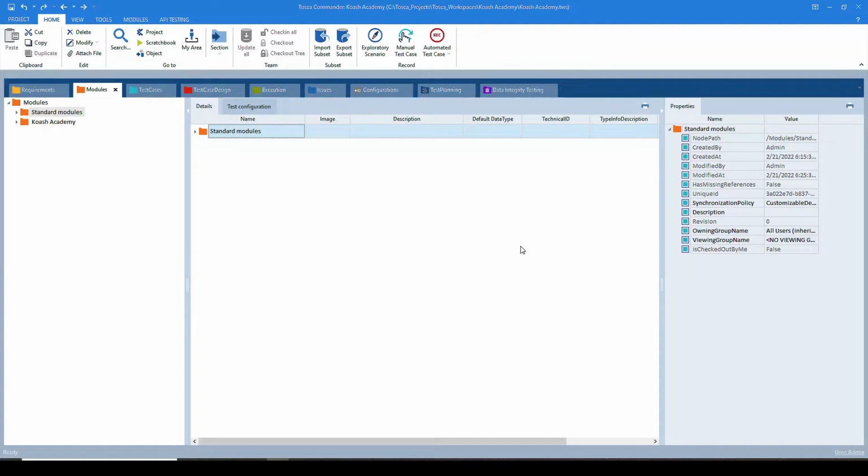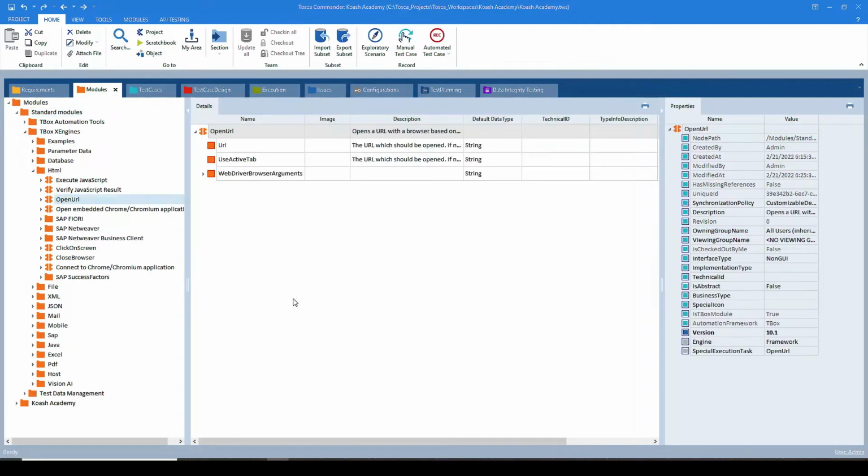The path to this module is standard modules, tbox extensions, HTML and OpenURL. This module has three attributes: URL, use active tab, web driver browser arguments. For now, we are going to focus on URL and use active tab module attributes. Let's see its use in a test case.